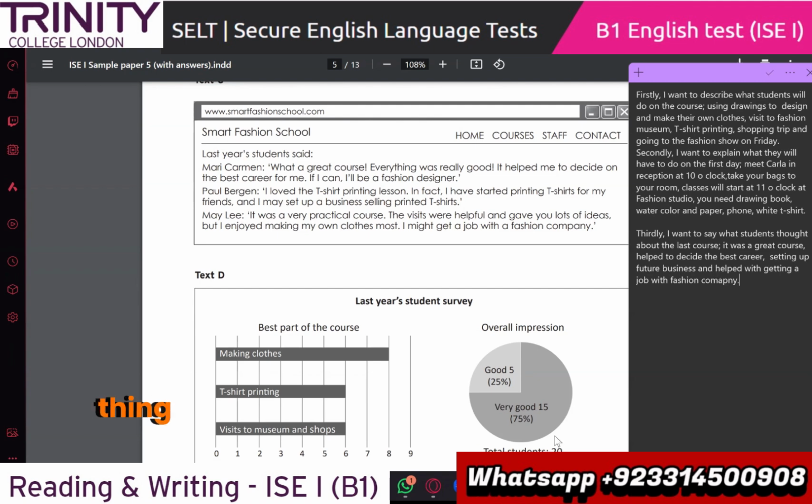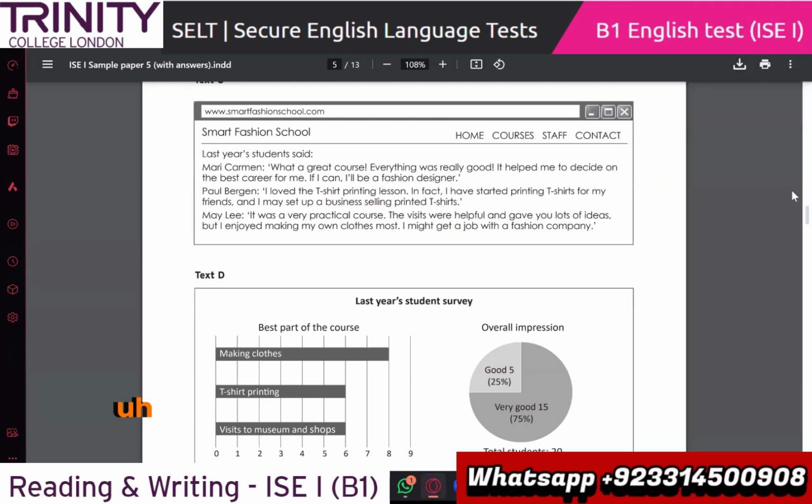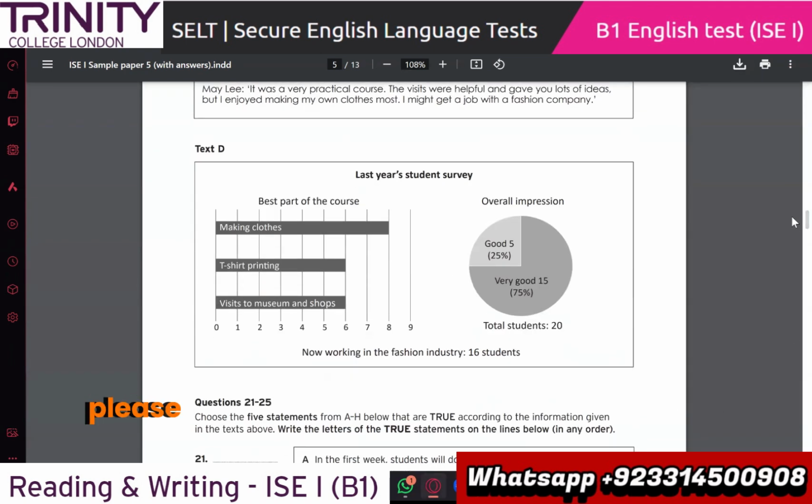Then there's another thing also. Now, Jyoti, explain this text, please. Text D, ma'am. Yeah. Last year student survey. Best part of the course is making clothes, t-shirt printing, visit to museum and shop. Good, five is 20 overall impression. Good, five is 25%. Very good, 50, 75%. Total students 20. Now working in the fashion industry, 16 students.